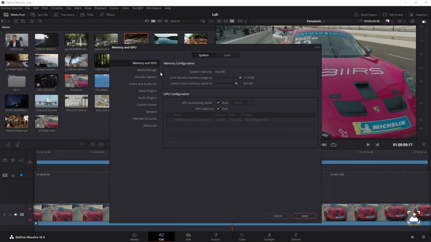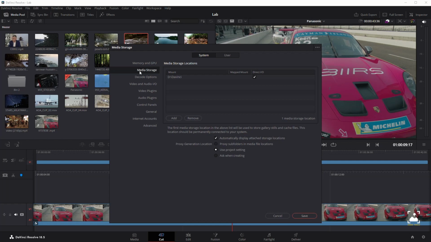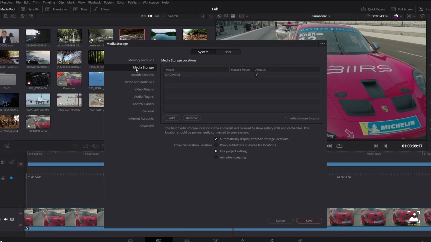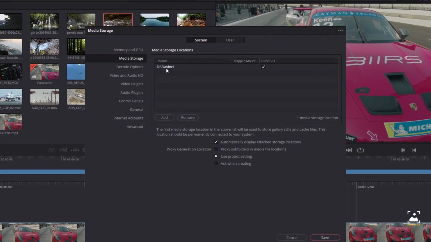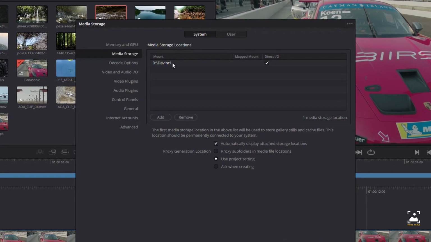Media storage. This is a list within which you define the scratch disk used by your system. The first volume in this list is where gallery stills and cache files are stored, so you want to make sure that you choose the fastest storage volume that's connected.